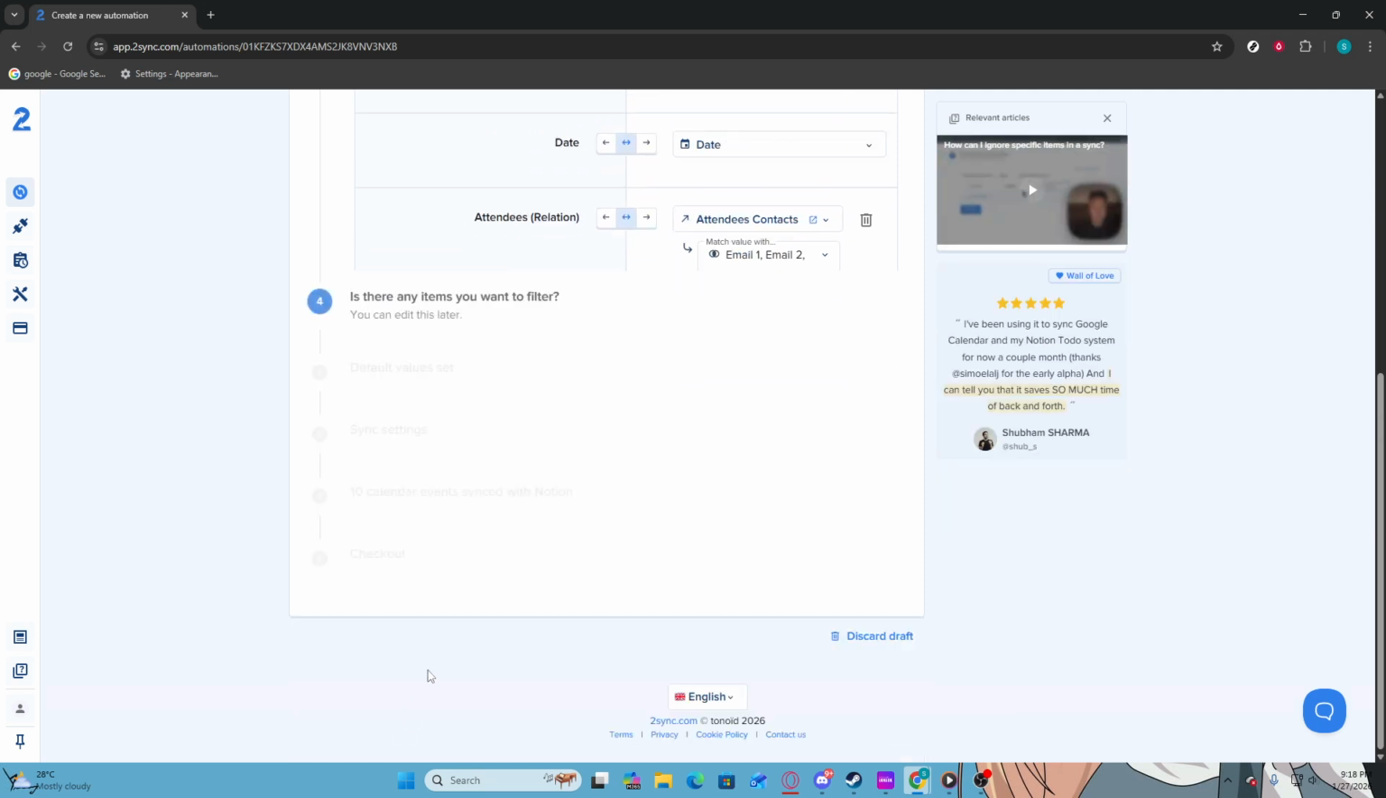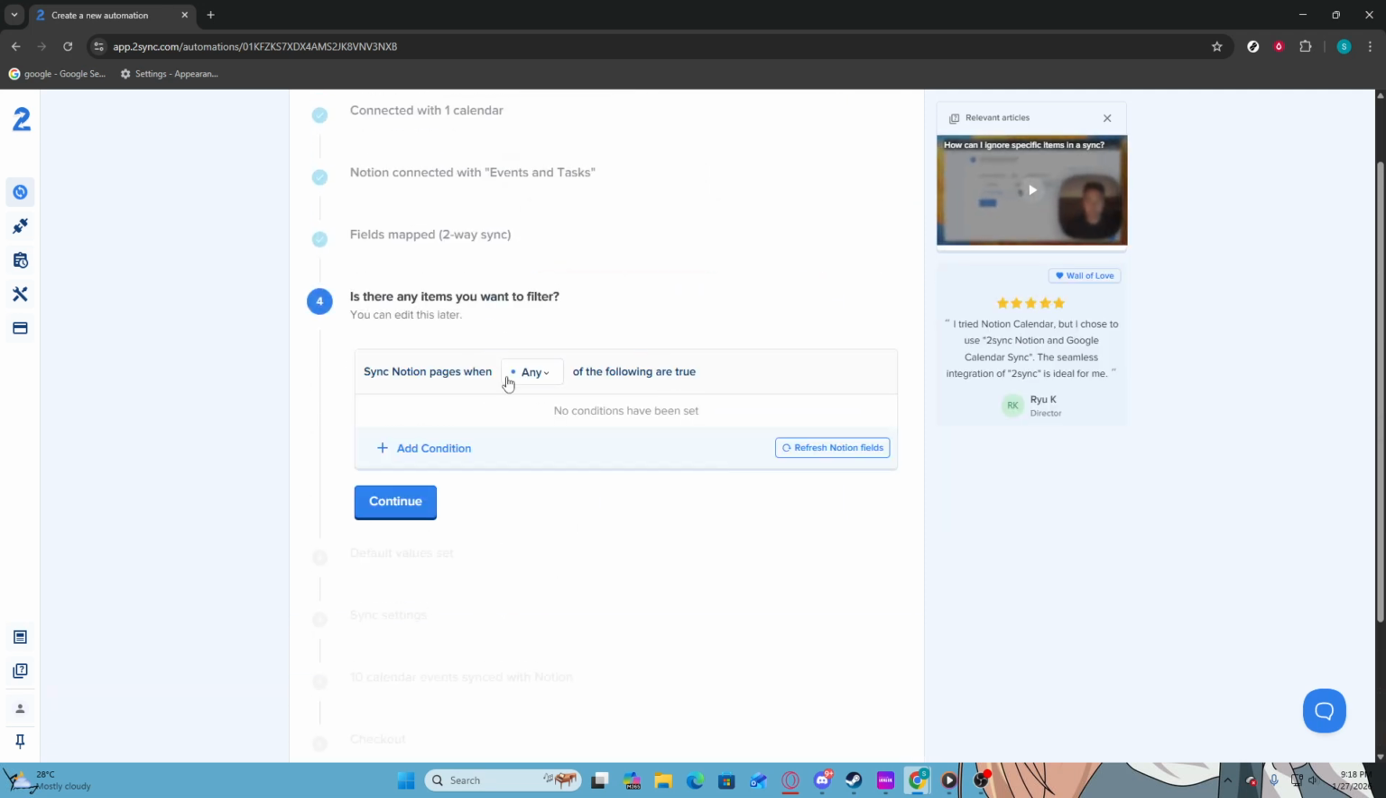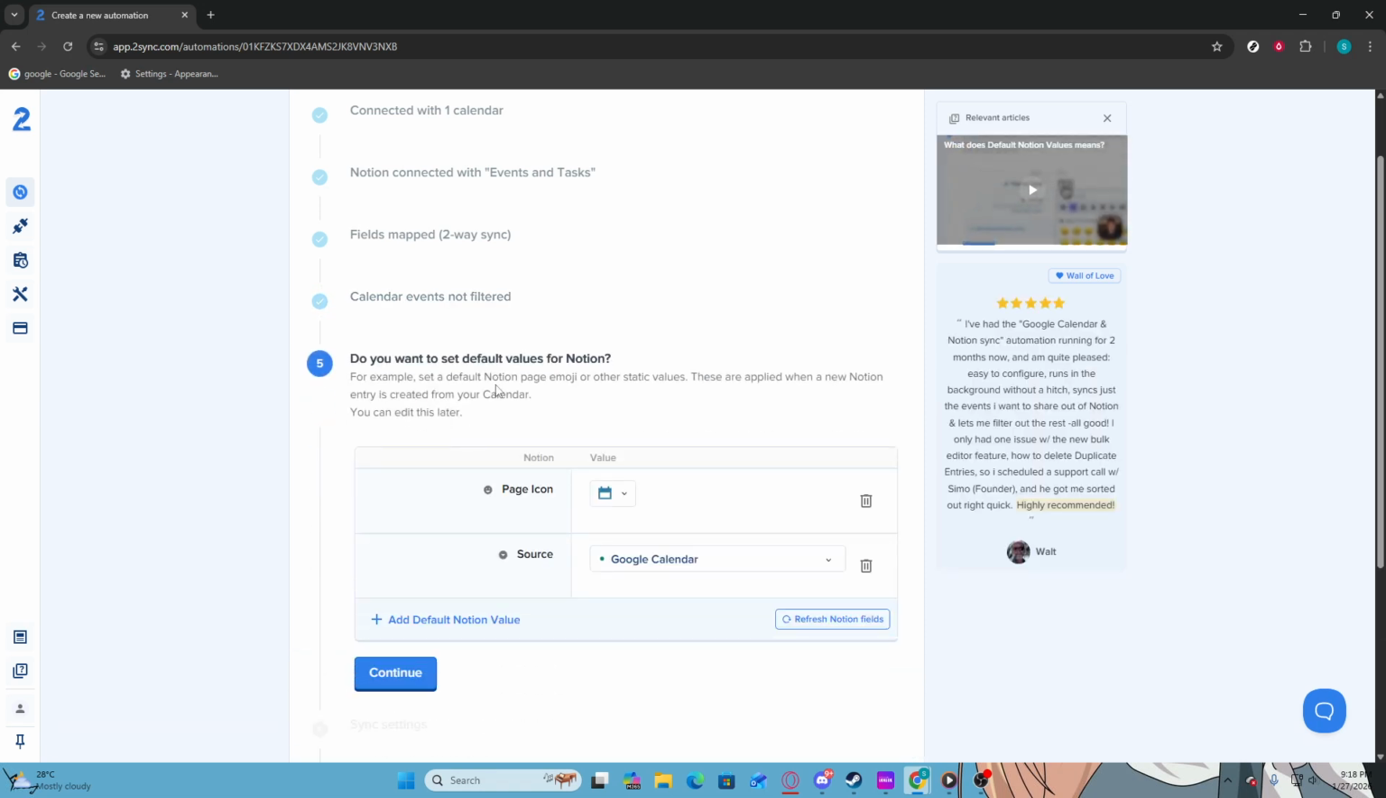After that, click on Continue to move forward with the setup. This action will bring you to the next phase of the automation process. At this point, select None to indicate that you do not have any specific conditions set at this stage. Then, click on Any to allow any conditions to be applied to your sync. This flexibility can be beneficial for broader event management. Continue by selecting Add Condition. This option will enable you to specify conditions under which the sync should occur.